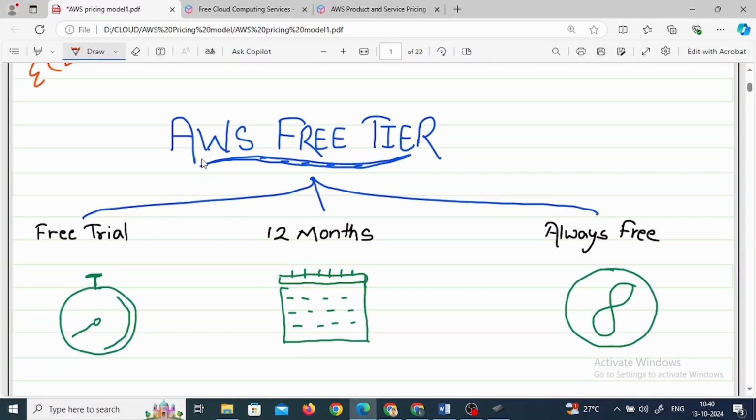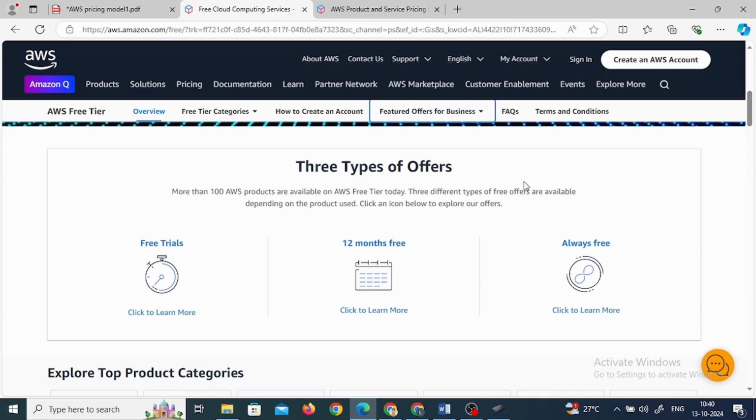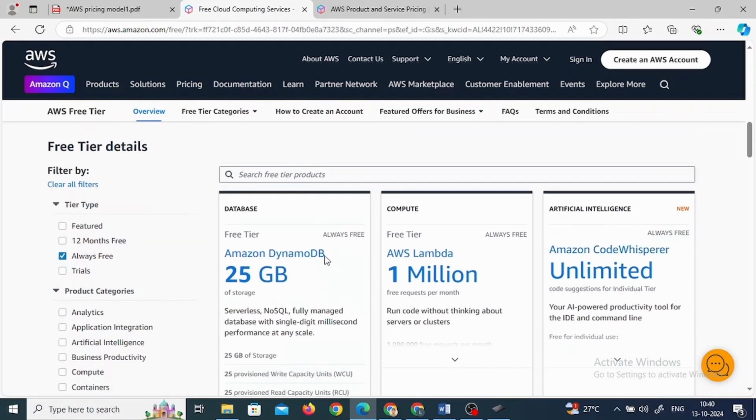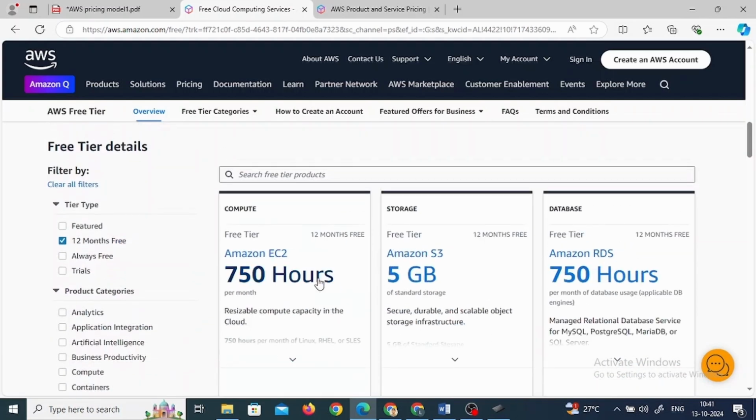Some of the AWS services are free. Some are always free, some are free for the first 12 months, and some are free for a very limited period of time. You can explore these services on the official website of AWS. If you click here on always free, you will get a list of services which are always free. For example, Amazon DynamoDB is always free as long as your storage is less than 25 GB. Similarly, if you click on this 12 months free, you will get a list of all the services which are free for the first 12 months. One of the famous examples is Amazon EC2.